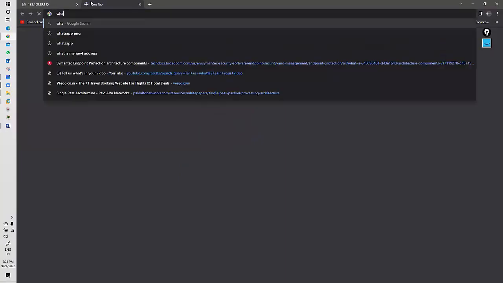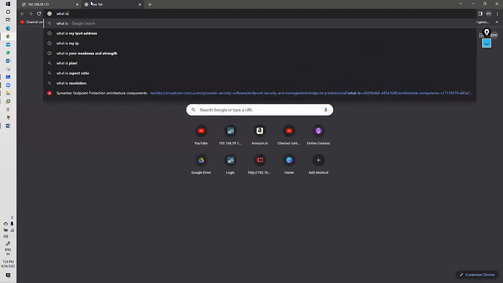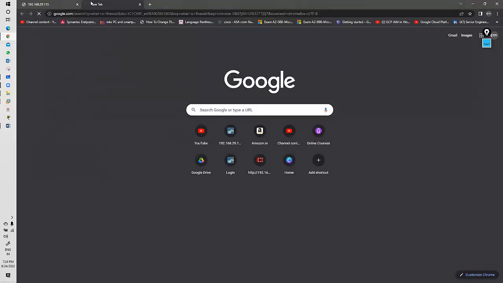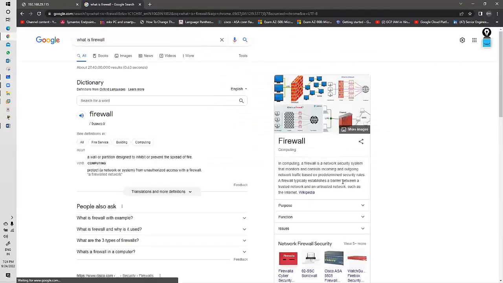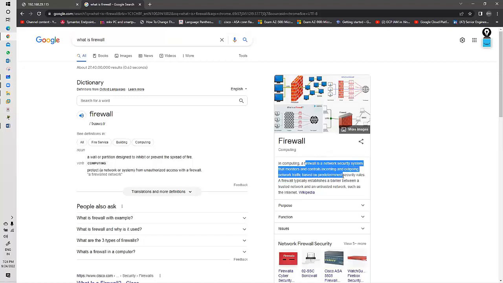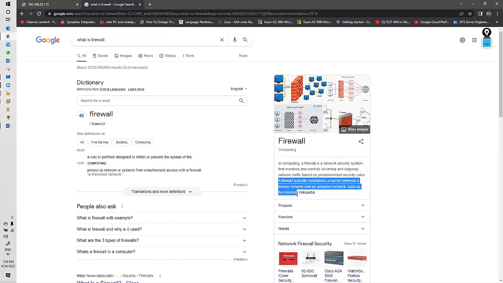In short, if I show you the definition of a firewall: in computing, a firewall is a network security system that monitors and controls incoming and outgoing network traffic based on predefined or predetermined security rules. A firewall typically establishes a barrier between a trusted and an untrusted network, meaning LAN and WAN network, such as the internet, right?